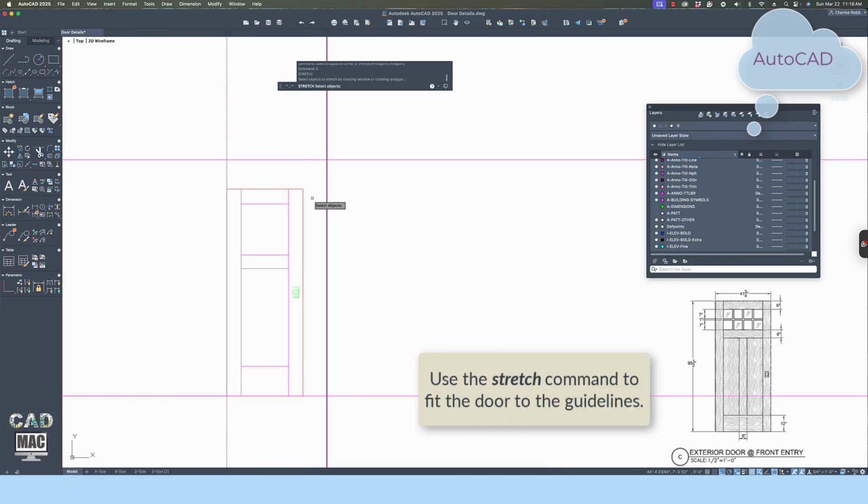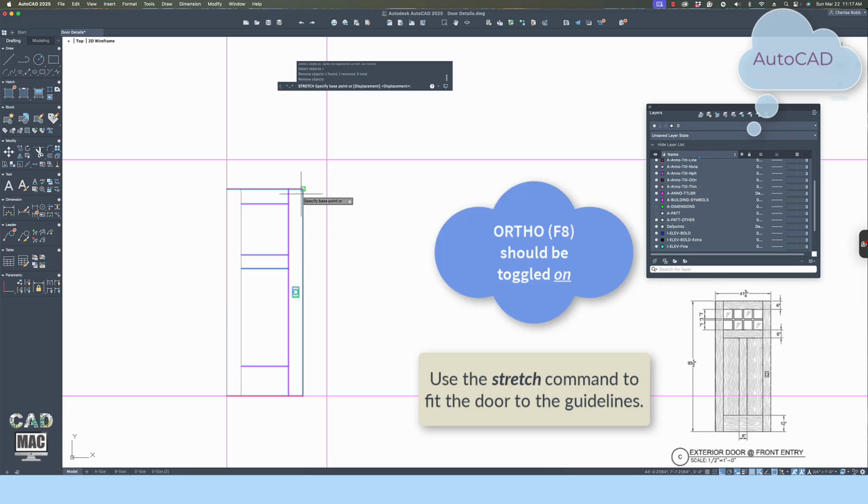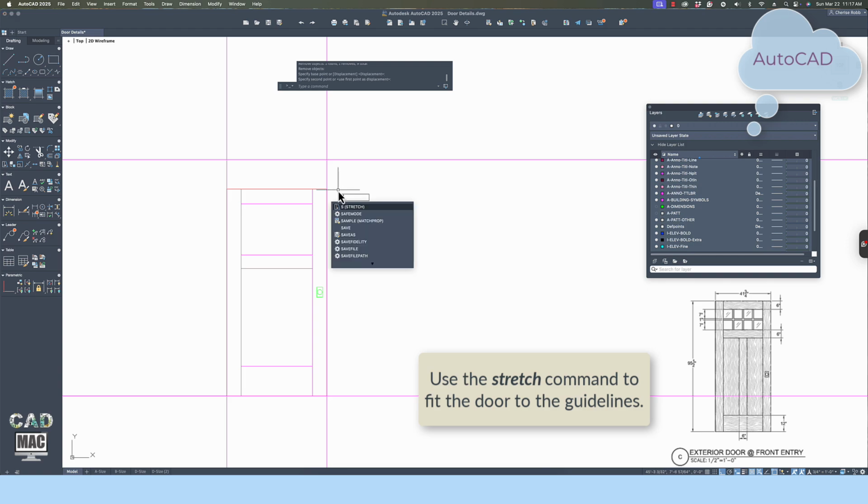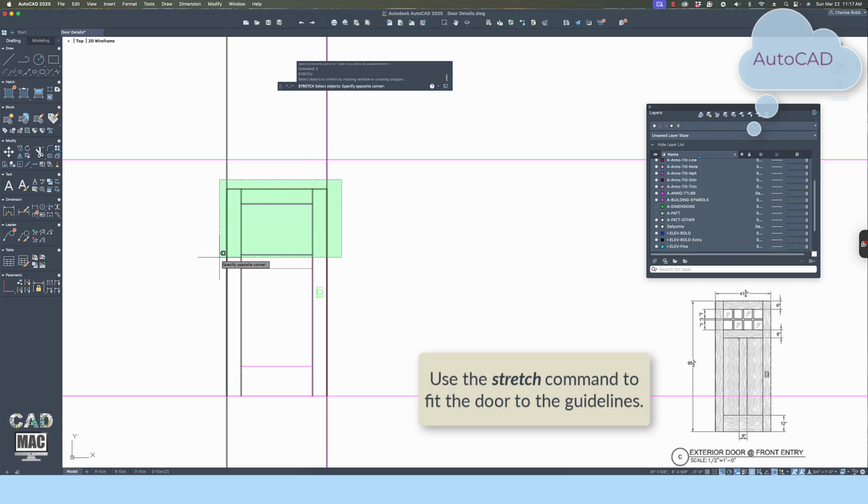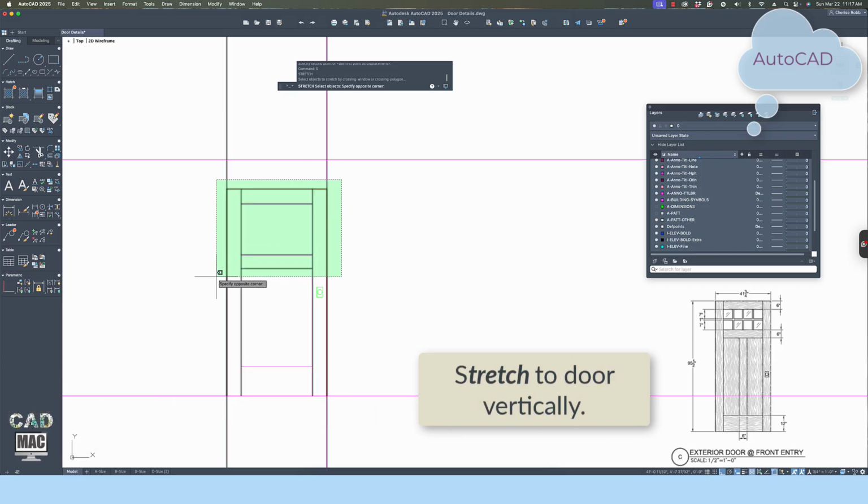Use the stretch command and the green crossing box to increase the door's dimension one direction at a time. I will stretch the door horizontally to fit the construction guidelines. Be sure that the ortho F8 function key is toggled on. Using the stretch command with the green crossing box again, I will stretch the height of the door to fit the vertical guidelines.